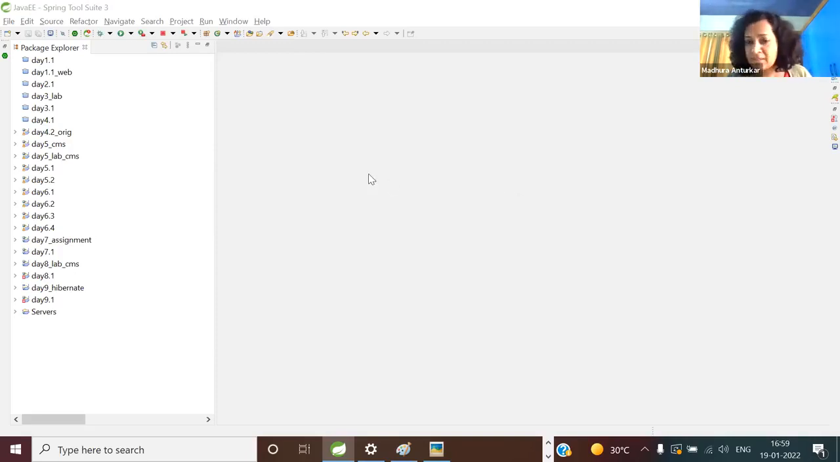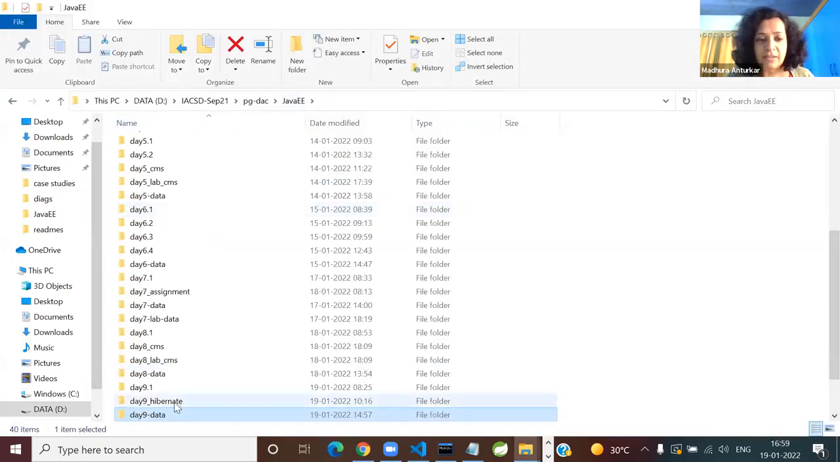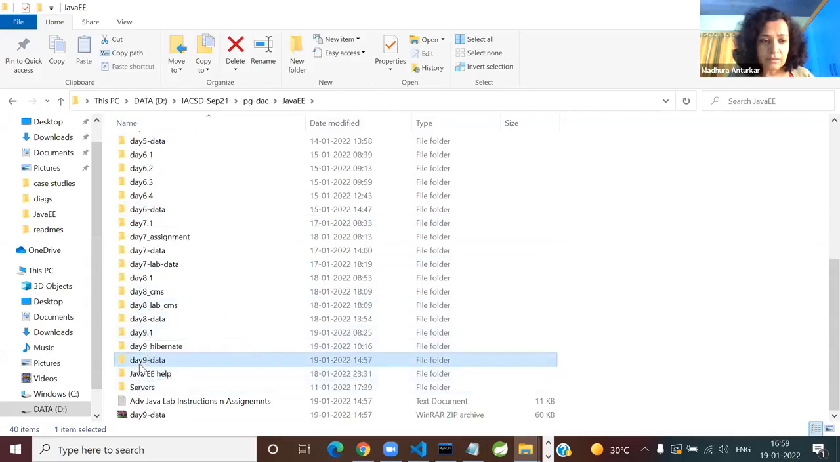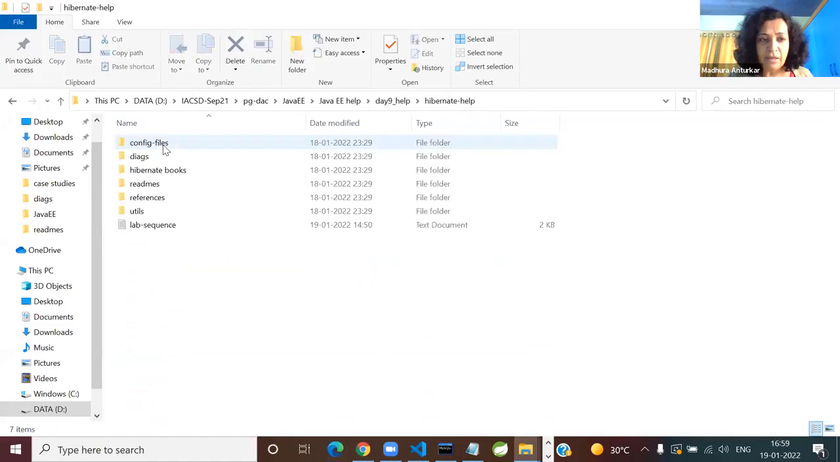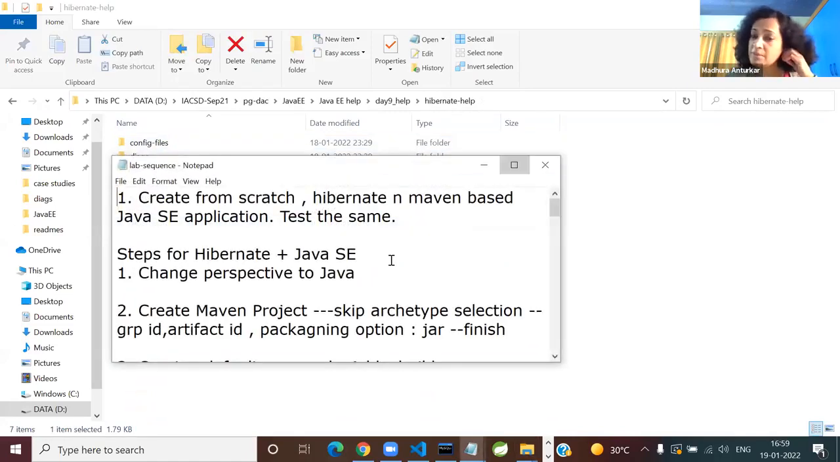Let's start with the instruction. I definitely don't expect you to remember. That is the reason we have got that lab sequence and all. So keep that open. Day 9 help I had already shared, and in Hibernate help, you'll see lab sequence. Keep that open. I'm just going to follow the steps from here.